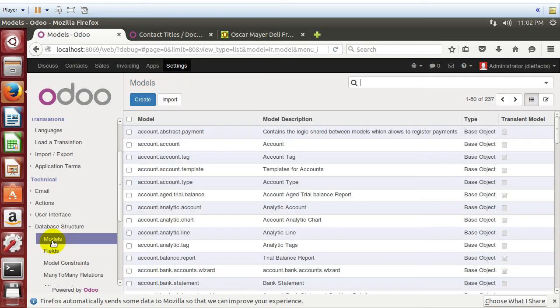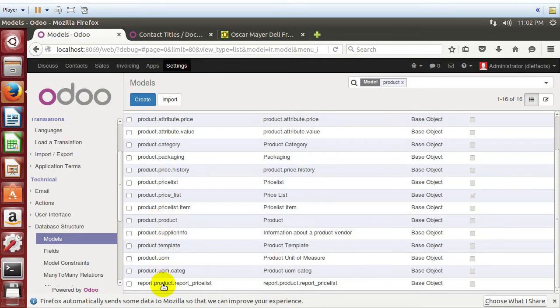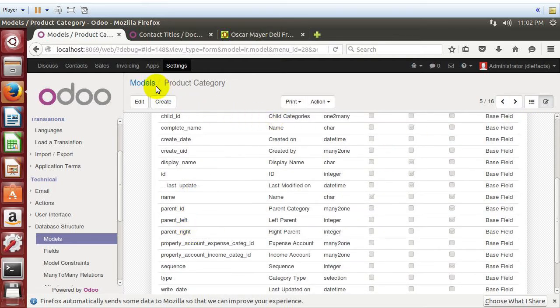So if I click on models here to wrap this section up on models, you'll see there's 237 models in here. If I type in product, you'll see that I get a lot of models here. Each one of these are associated with different pieces of information that might be connected to a product. In this case, we can see our product category that we looked at, the categories. And there's the data for it.